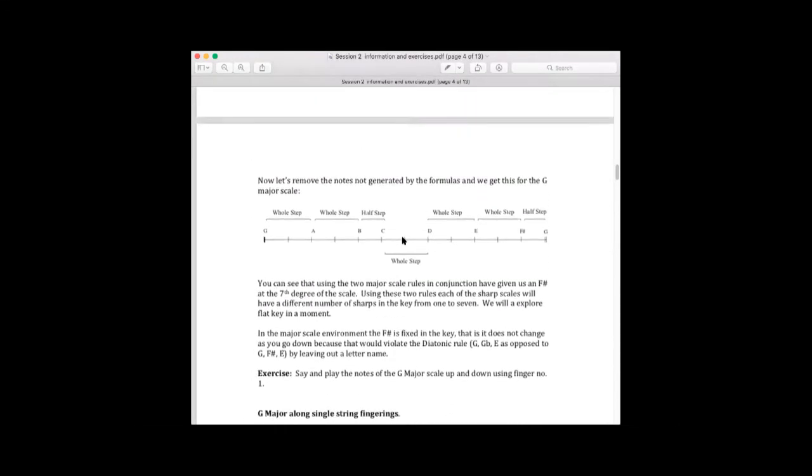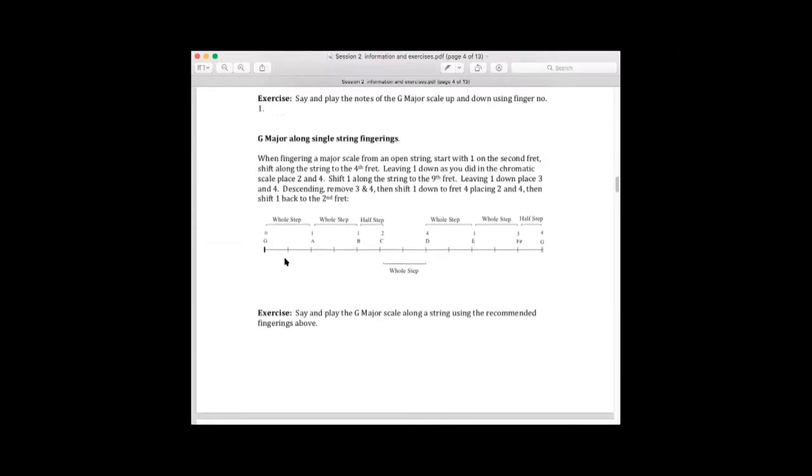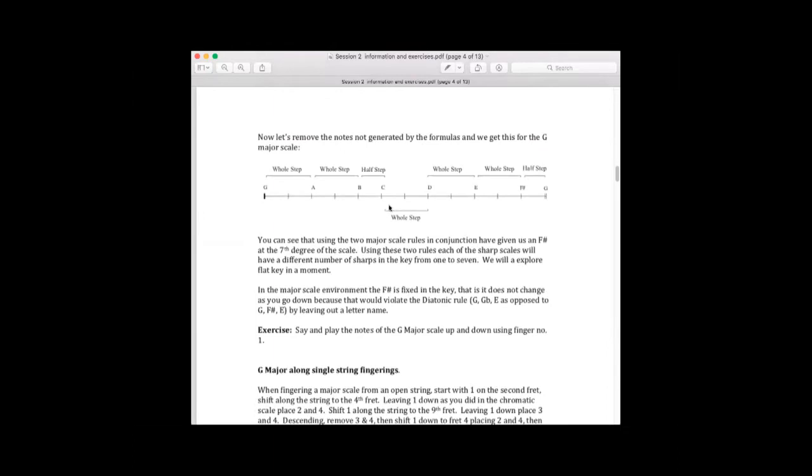Okay, last time we generated a major scale along a string, using two tetrachords, and the major scale tetrachords look the same: whole step, half step on the bottom. Then there was a whole step in the middle that separated the two. Then whole step, half step.